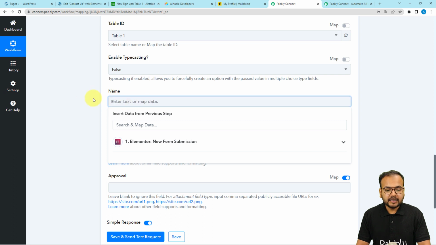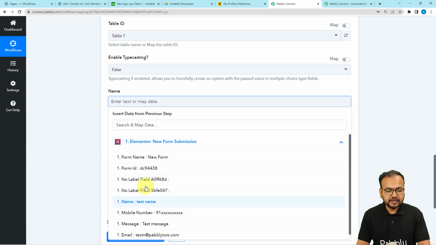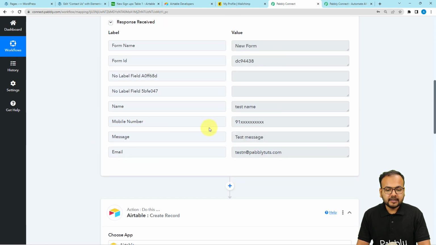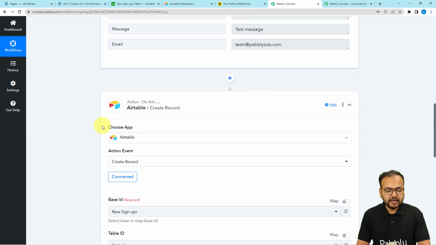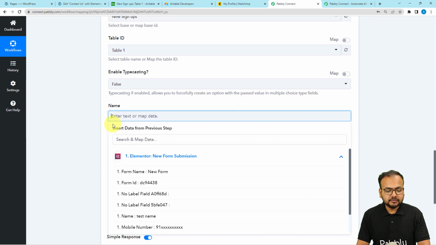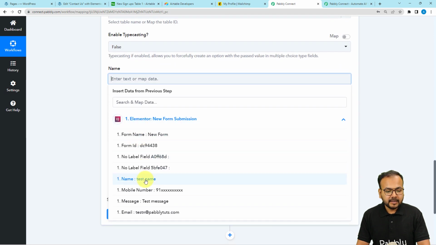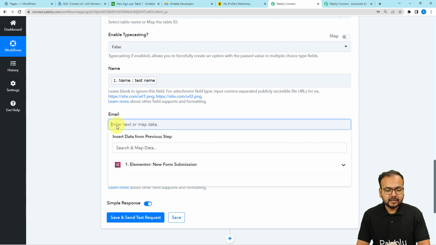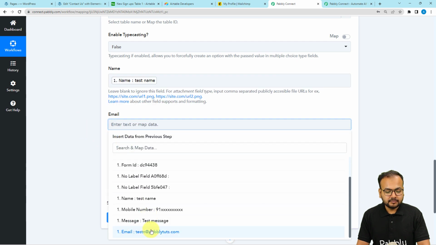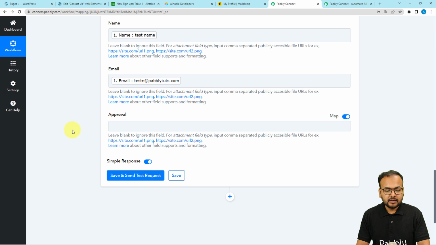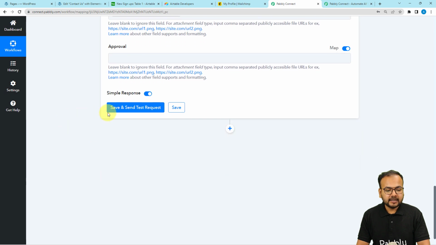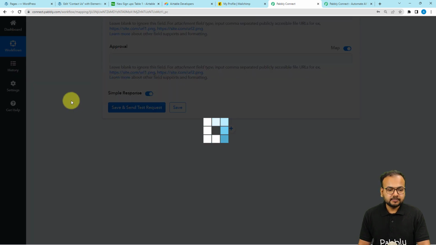So here when I'm clicking on the name field, the previous Elementor step is appearing here like this, and when you click on it you can see the data right here, and this is the same data that we have received here. Okay, so to map it, just click here, and from the first step map the name, similarly map the email. Okay.